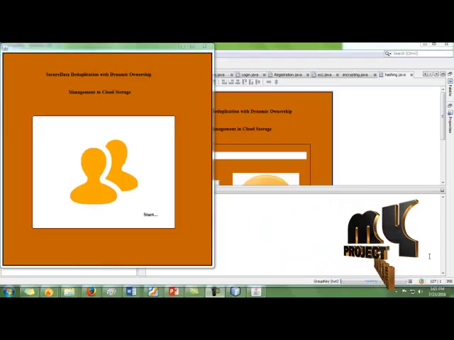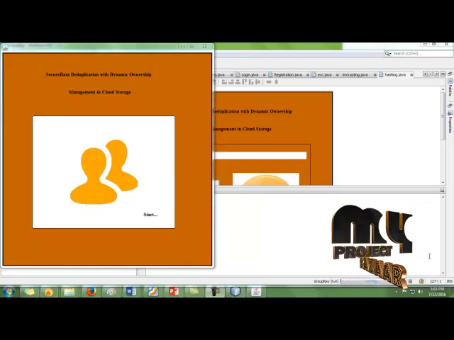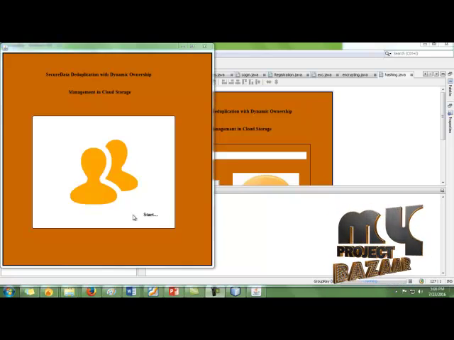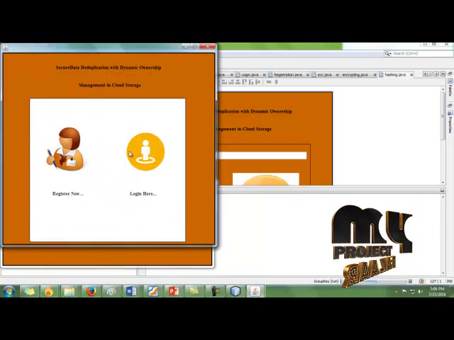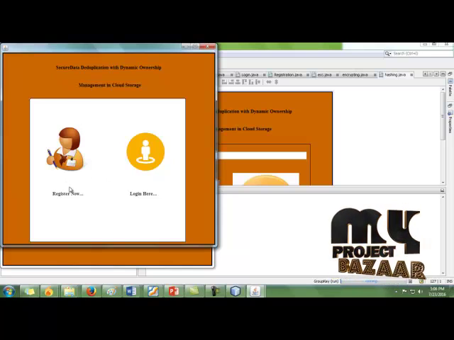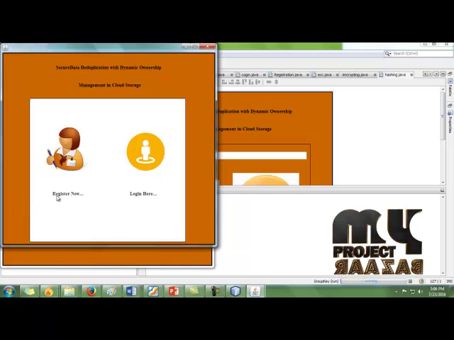Let's start our demo. Our project title is Secure Data Deduplication with Dynamic Ownership Management in Cloud Storage. First click start. After that we have the main page. If you are a new user, go to register, otherwise go to login.